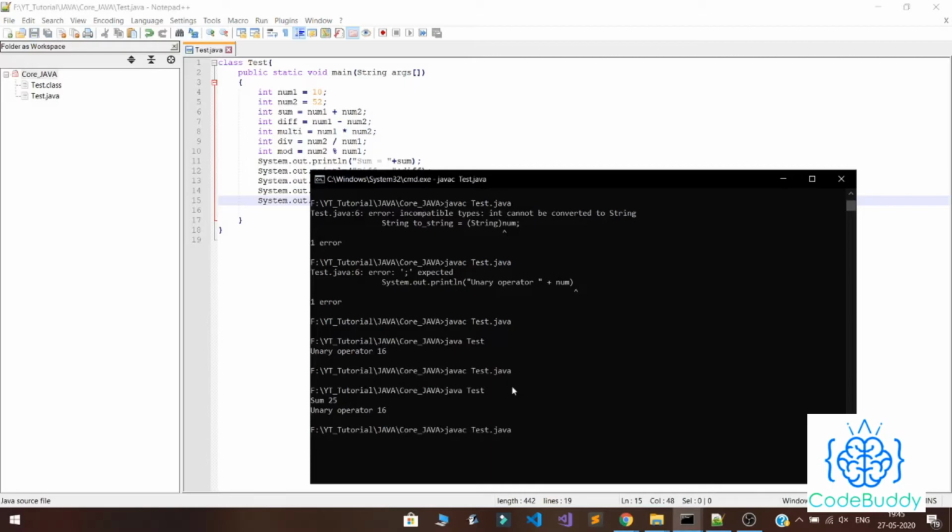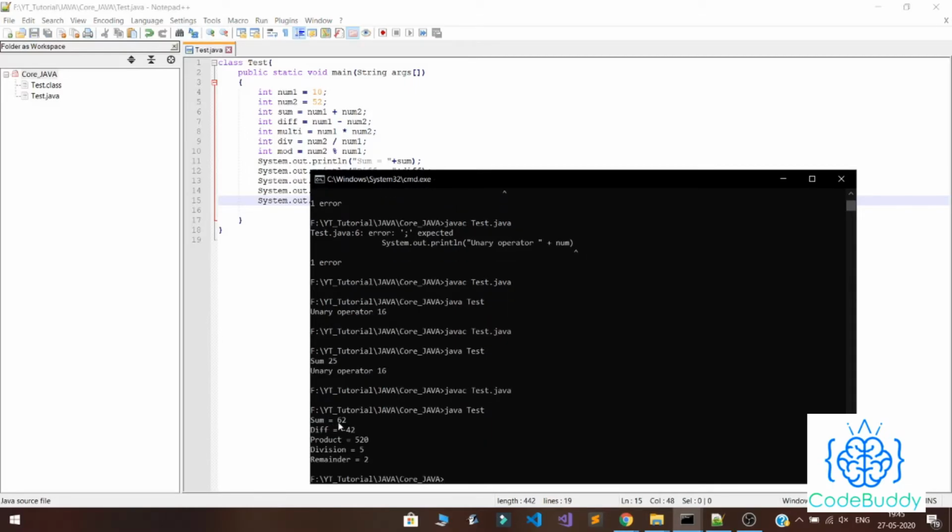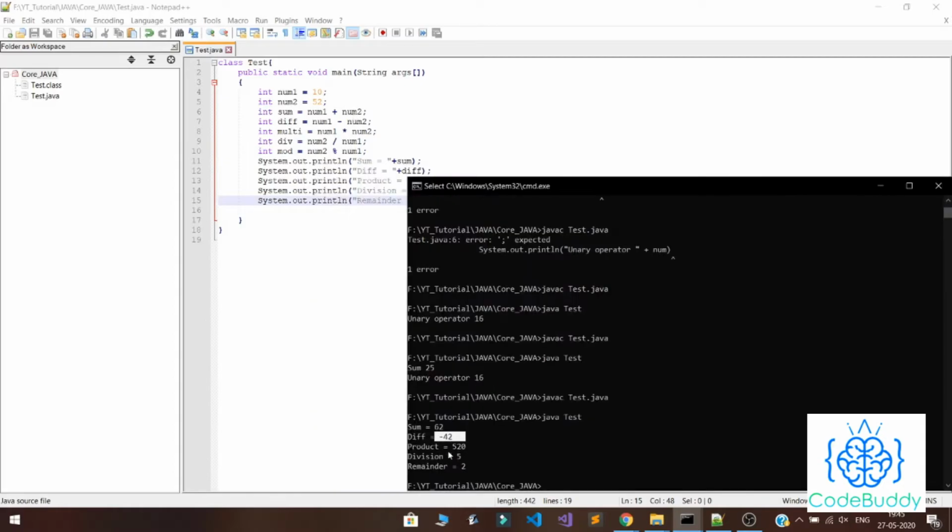So we compile this, no error. See the result. So it's 62. The difference is 52 minus 10 is 42. The product is 52 into 10 is 520, and the division returns the quotient part, so it is 5, and the remainder, as I've told, modulus returns the remainder part, so the modulus returns 2.